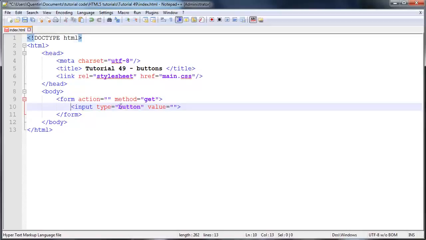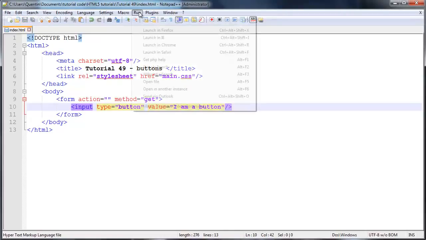Okay, with a button that isn't the case. With a button, whenever you're working with the value, this is going to be whatever is displayed back to the user on that specific button. So I'm going to just say I am a button, and now I'm going to have a button that says I am a button. Okay, and if I run this in Firefox, then I can see I've got a button over here that says I am a button, and when I click on it, absolutely nothing happens.